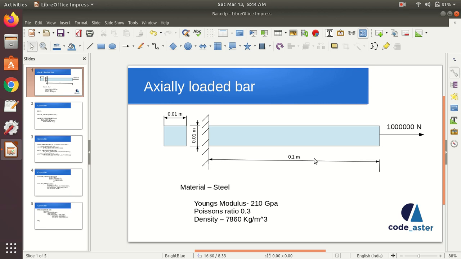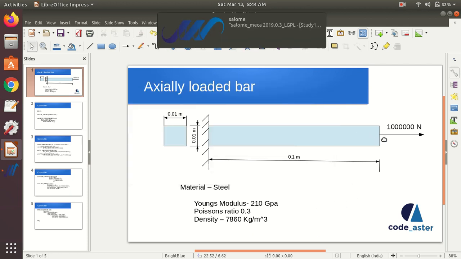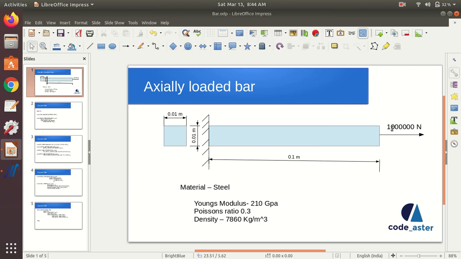So the problem is a bar which is 0.1 meter length, 0.01 meter width. There is a 1 megapascal load, 1 into e power 6 Newton, being applied.